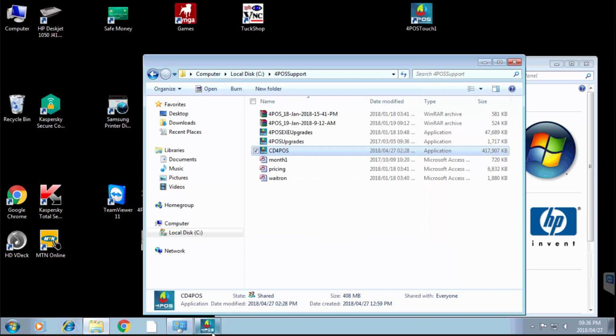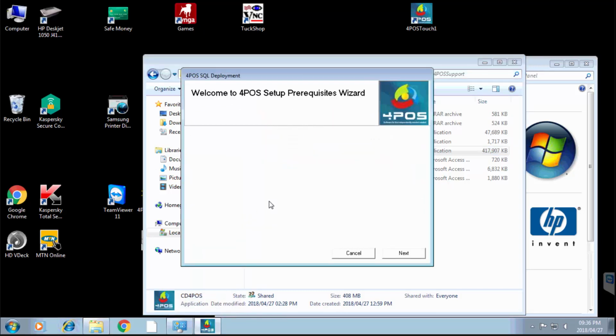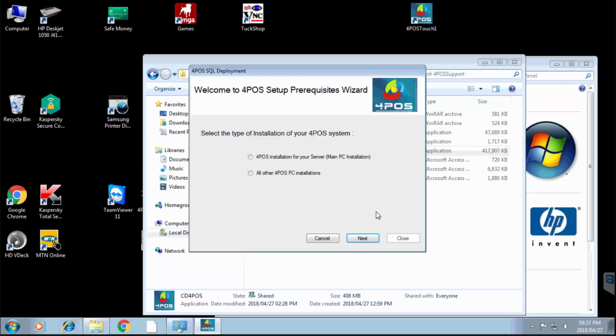Lots of new functionalities. The last couple of pictures you would have seen there would have been for the barcodes and so on. We've also fixed up the barcode printing, made it easier and better design in 4POS for you. Alright, so it then pops up the 4POS setup prerequisite wizard, the same as what you would do in a normal installation if you watched that video before.